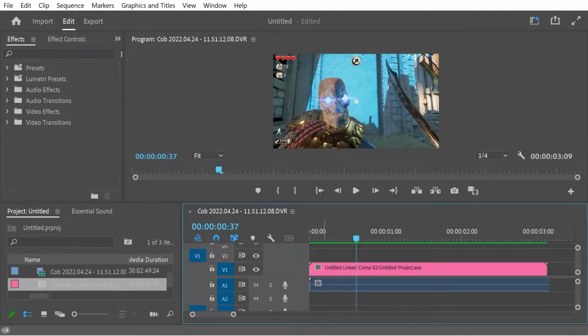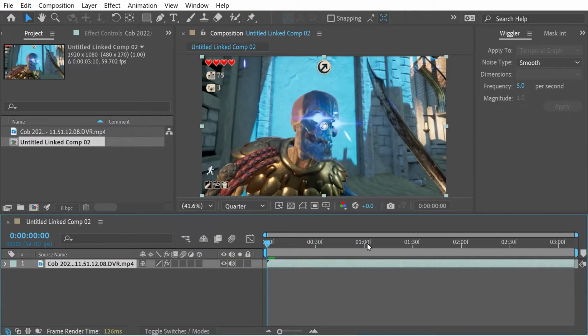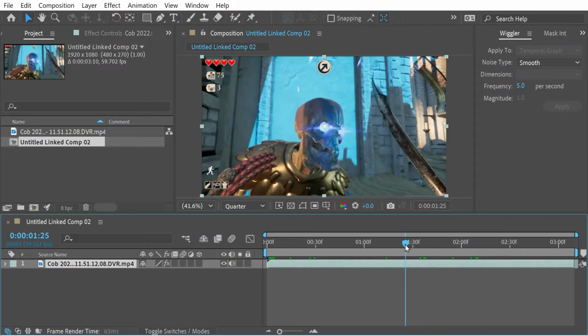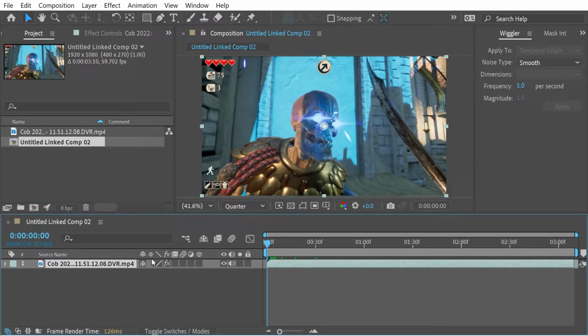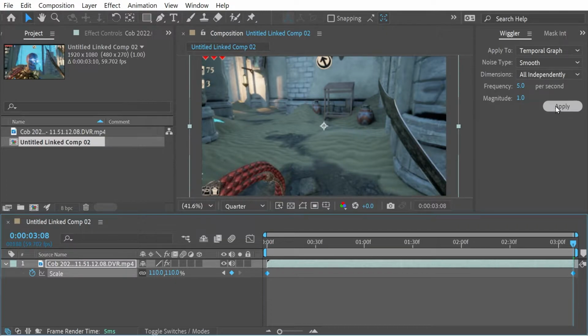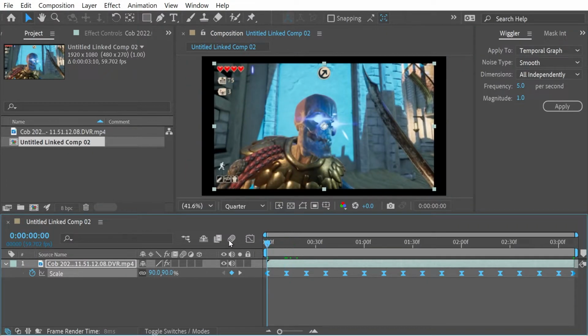So anything I change in After Effects is actually going to change, which is pretty cool, right? So for instance, let's do like a wiggler effect on the scale. There you go. There's a simple wiggler, right?